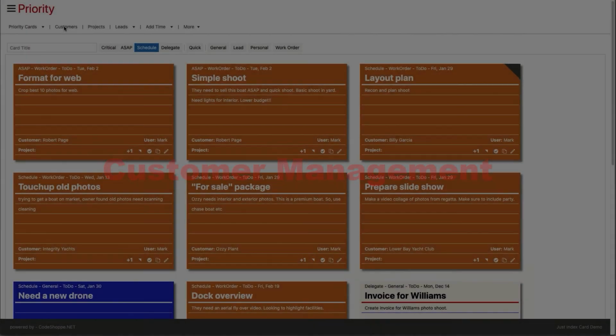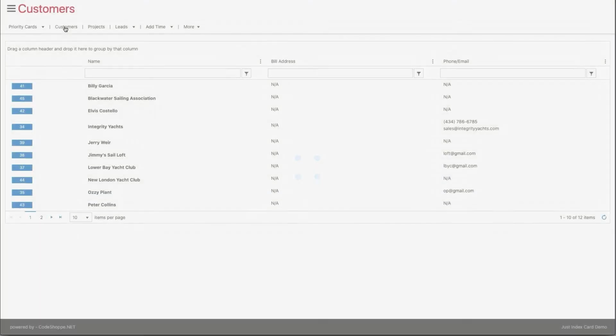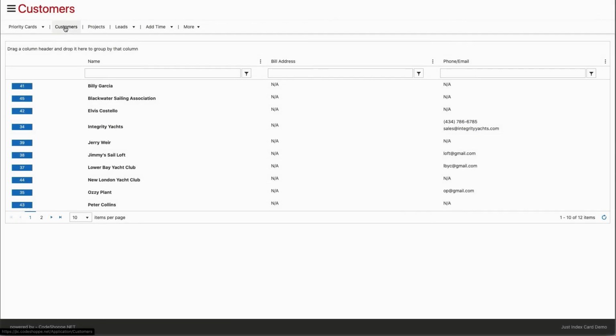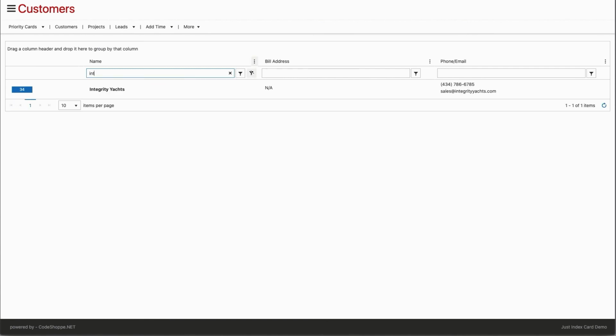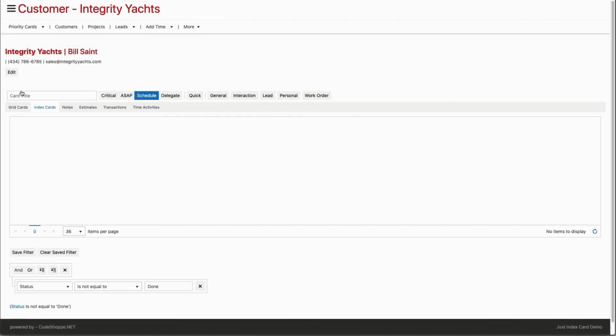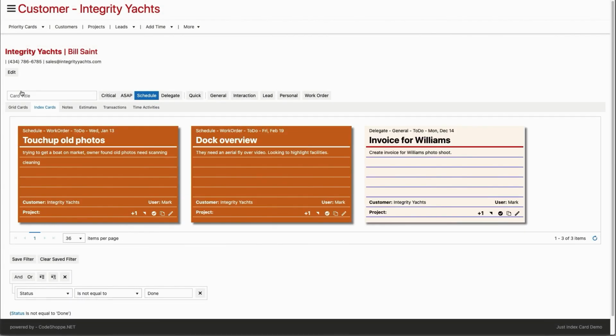Customer Management. Clicking on Customers brings you to the Customer List page. This page is a grid view of your customers. This data is pulled directly from QuickBooks. You can search this list the same as any other grid. Once you've located your customer, clicking on the customer will take you to the Customer page. Once on this page, you can quickly access everything related to this customer.